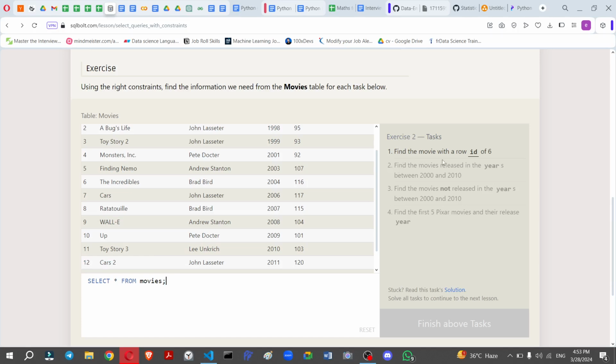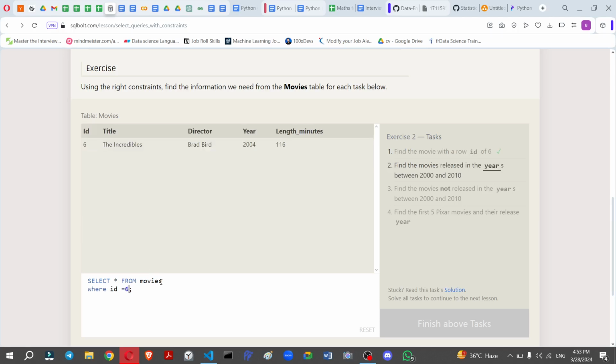Find the movie with a row ID of 6. So how can we find it? What logic do we use? We just select the movie, and after that we pass the condition. And how do we pass the condition in any SQL? We use a WHERE: id equal to 6. So you see the answer gives The Incredibles.